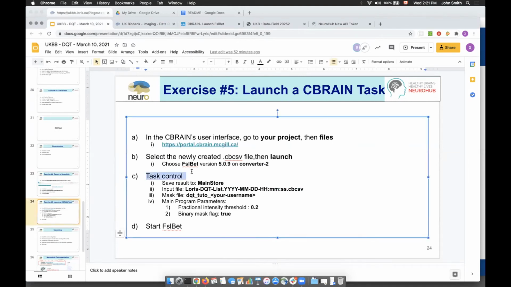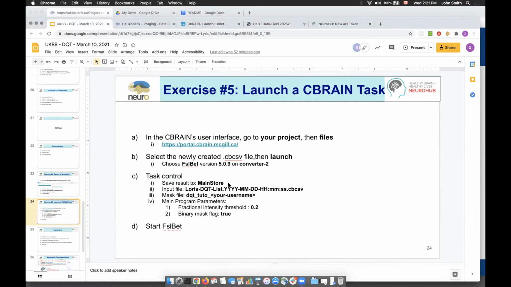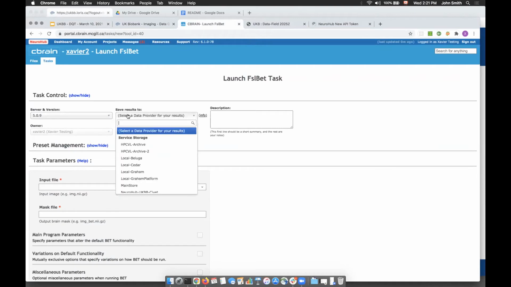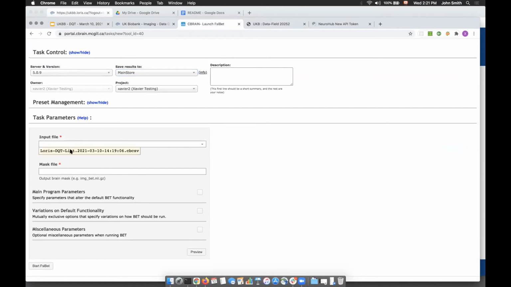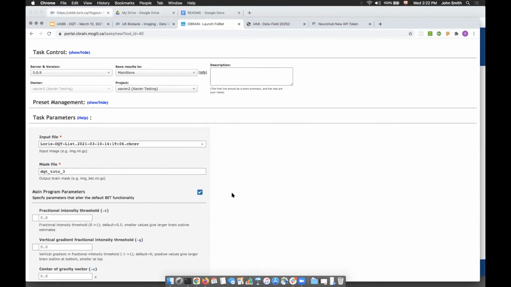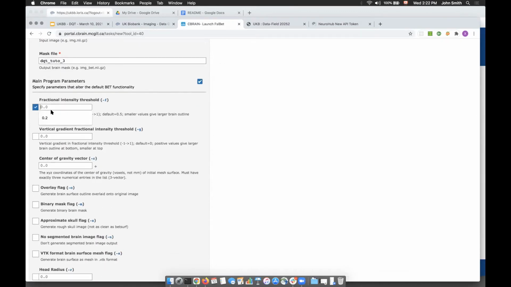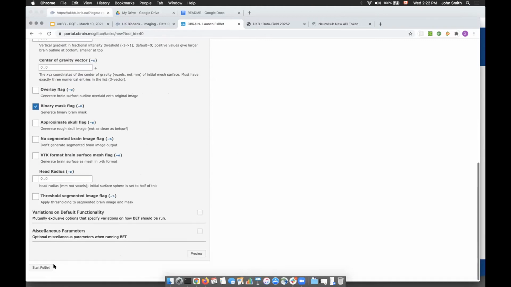So I'm at this step, task control. You need to first select where to save the result. So the result will be saved on main store. You select your CBrain file list as input. Any string will do for masked file. And then there are two main program parameters that need to be set for NIfTI images, binary mask and fractional intensity threshold. And then I'll launch the task.